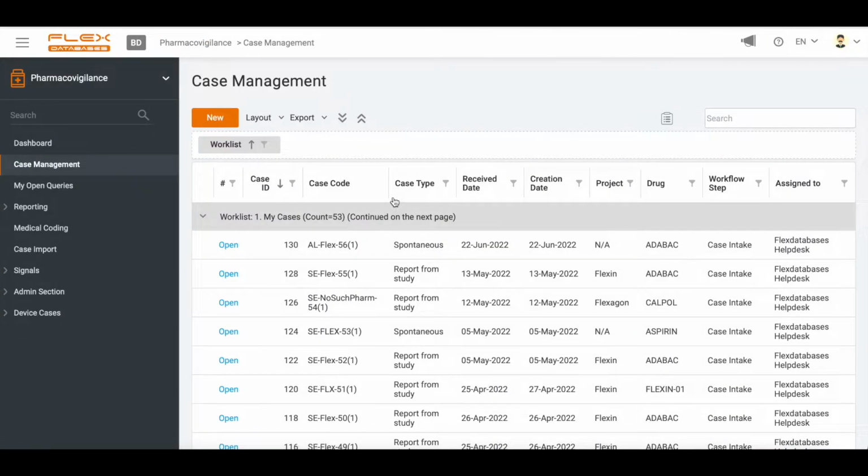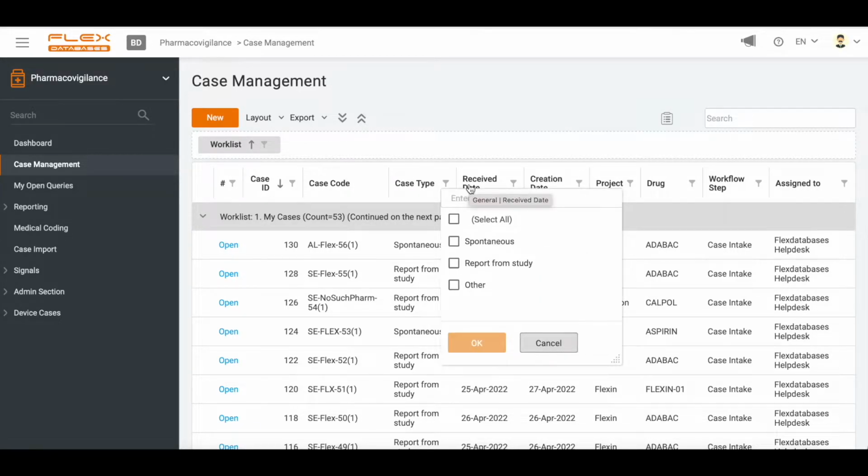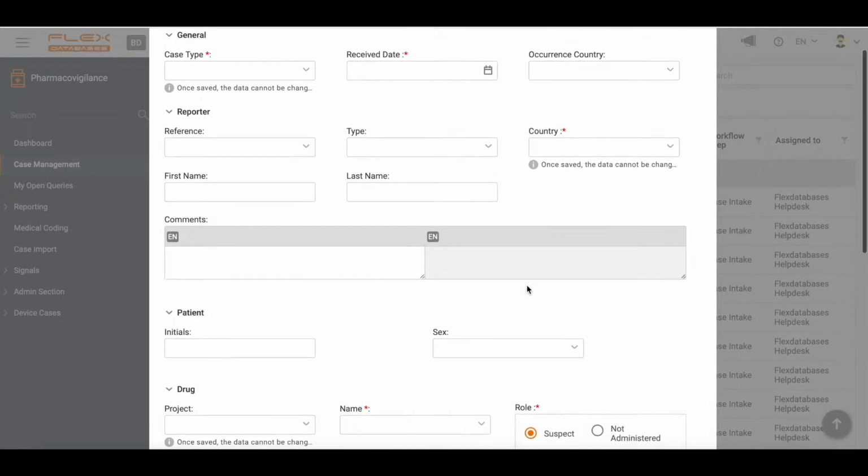Let's dive deeper into the system, starting with case intake. The table of cases is interactive. We can filter the cases either by projects or by drugs. Let's create a new case.